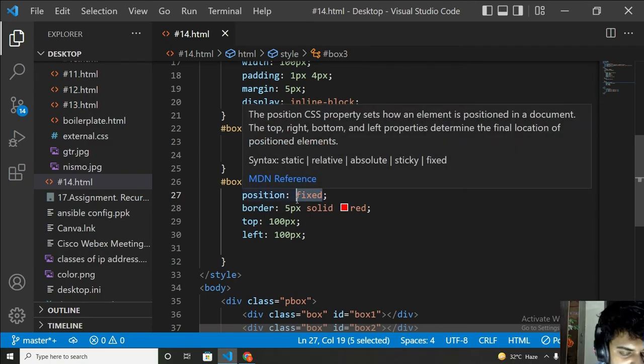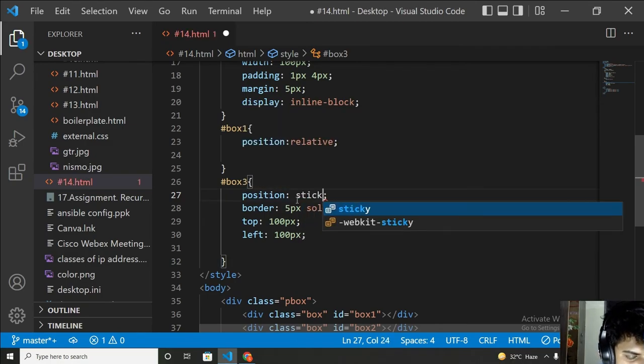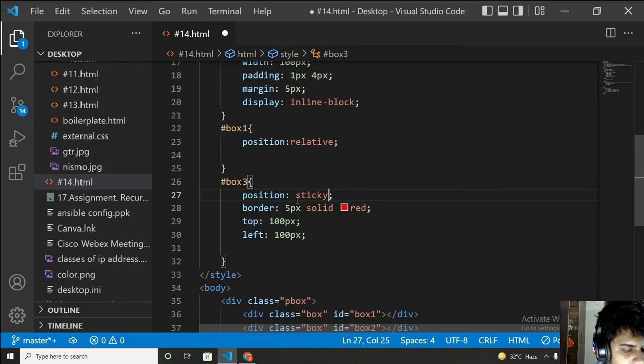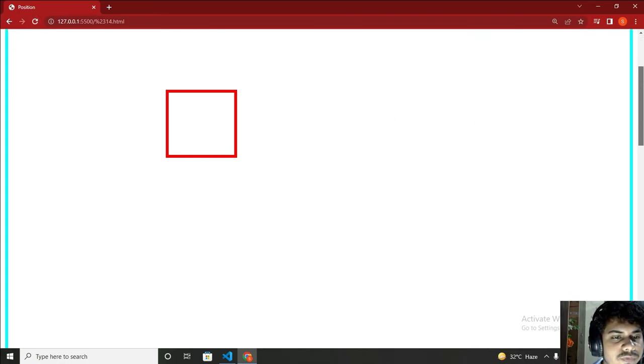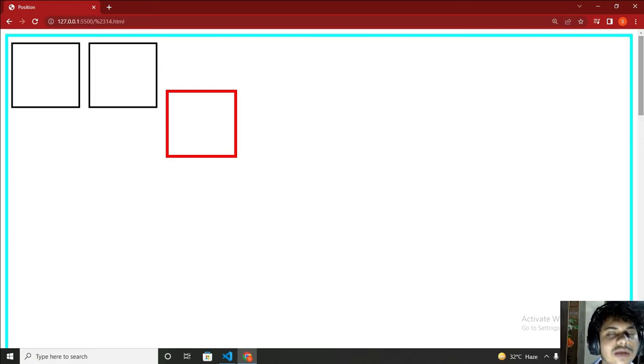Also there is one more, which is known as sticky. Sticky property also works like this. Let me just refresh it first. Now you can see that it works like the fixed property. I think you all can now understand the difference between relative, static, absolute, fixed and sticky.